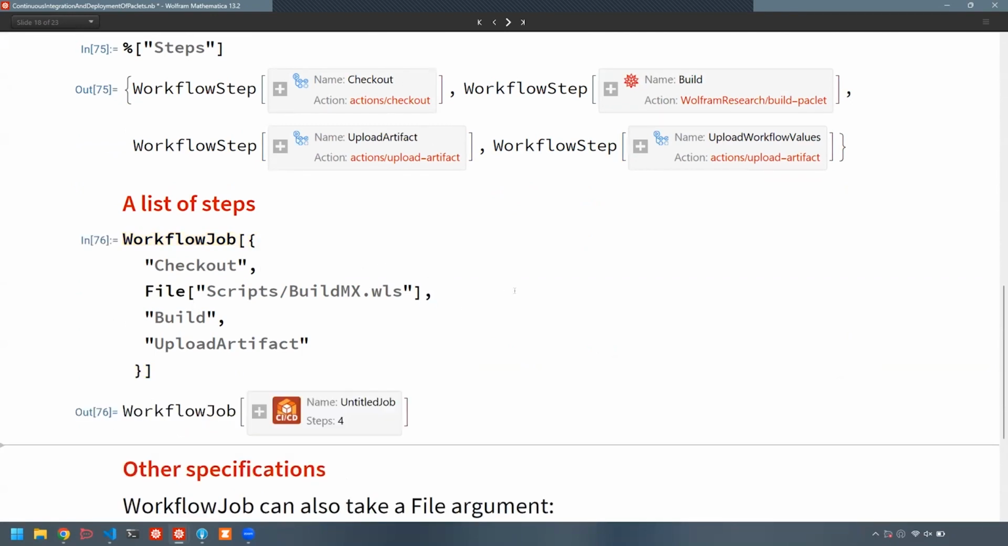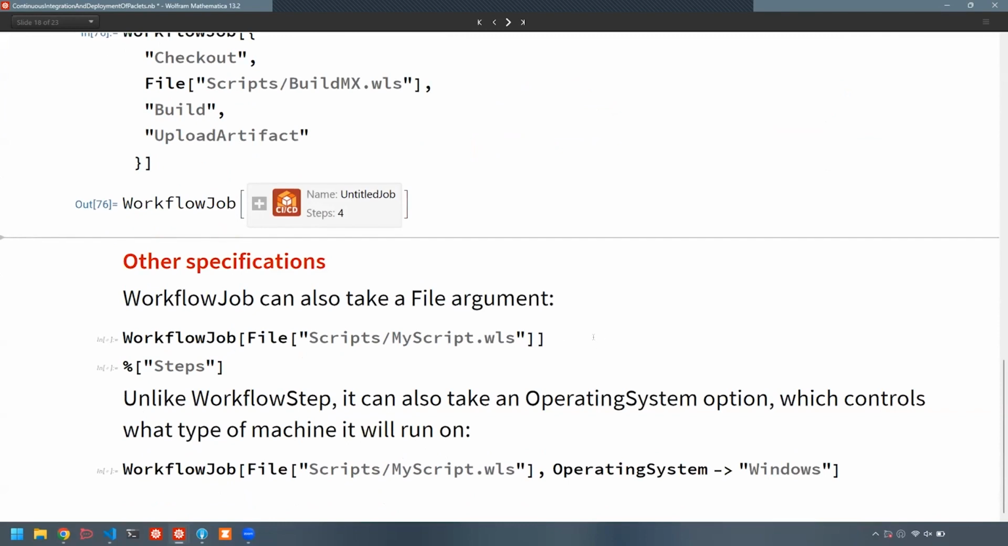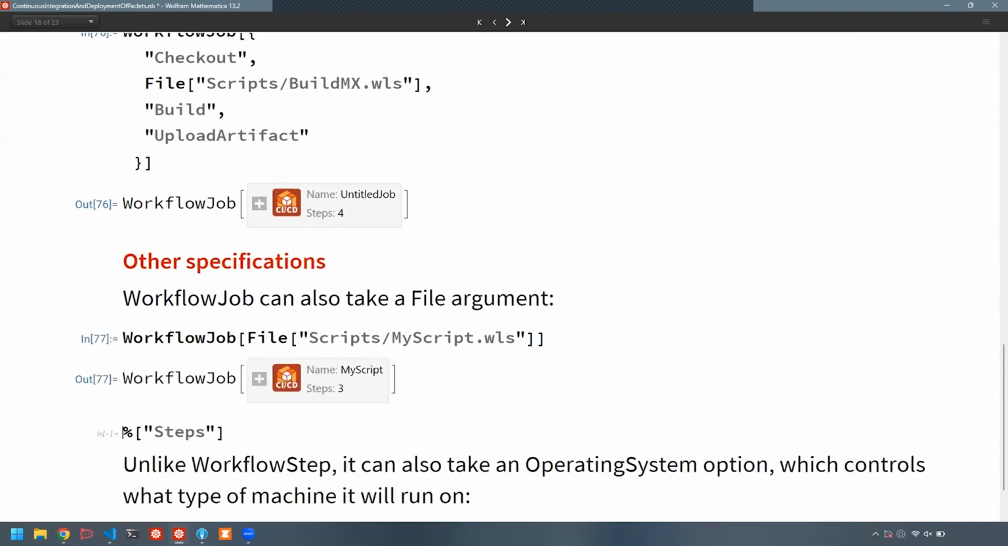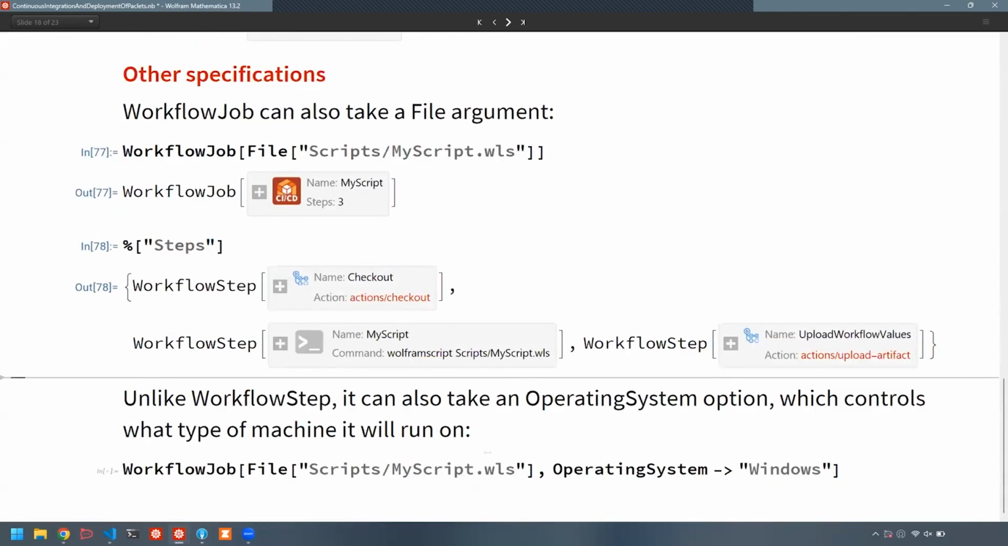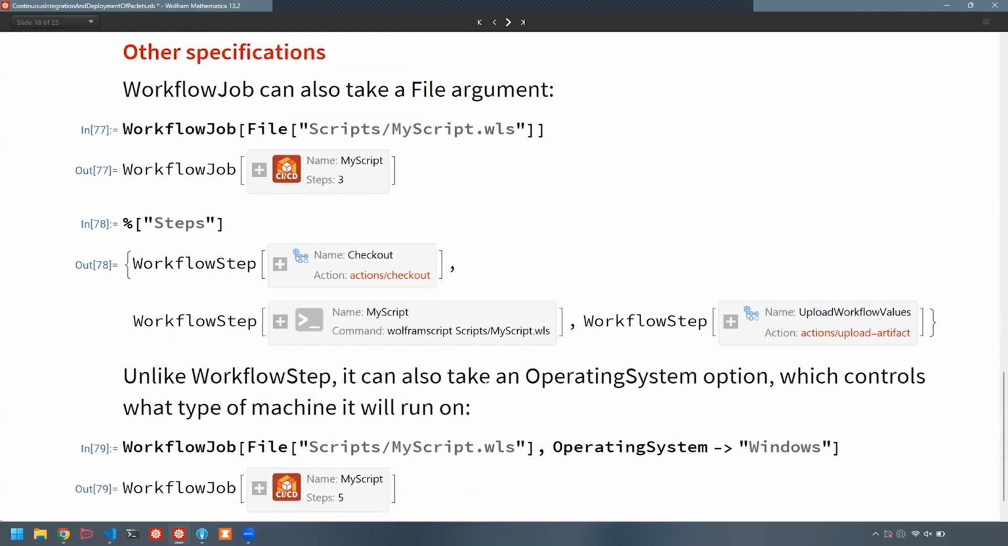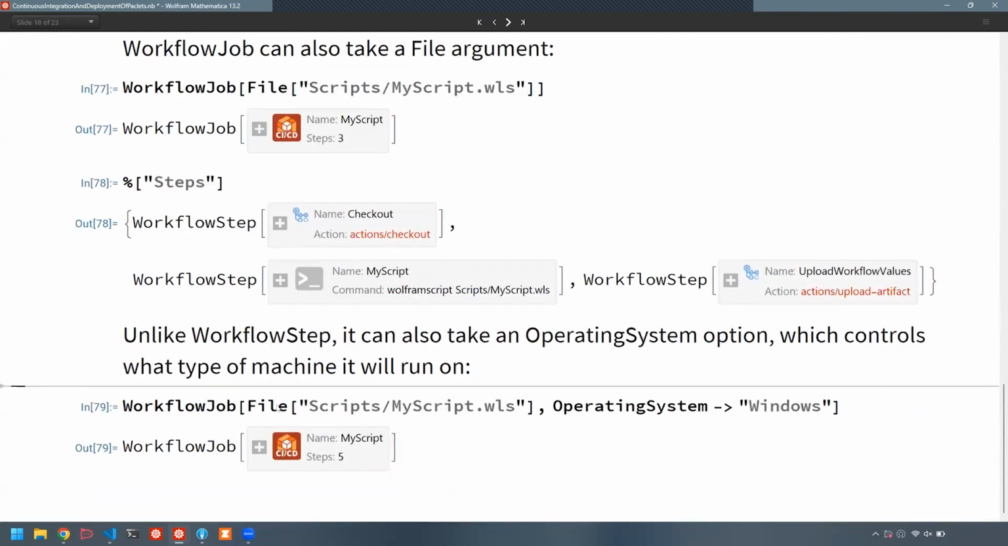So you can also specify with a list of steps. You can specify a file as a script. And again, that just wraps it in useful steps. You can also specify the operating system at the workflow job level, which just says this script should be run on a Windows machine.